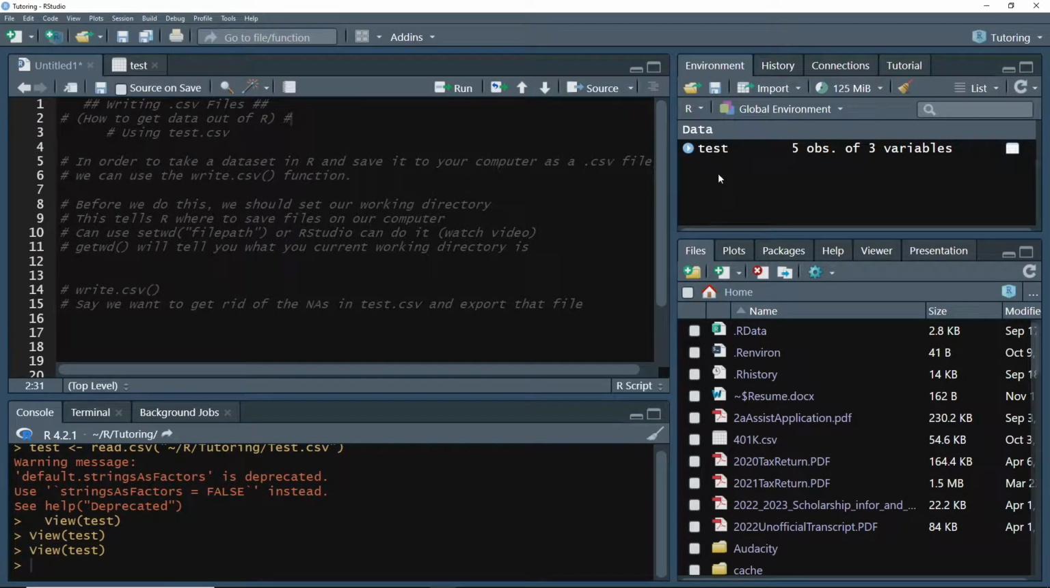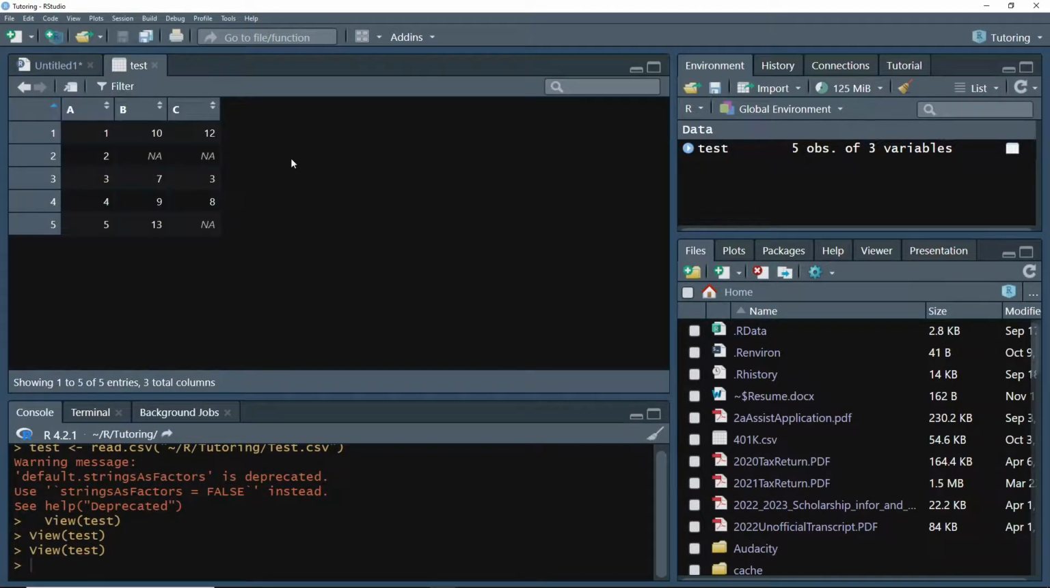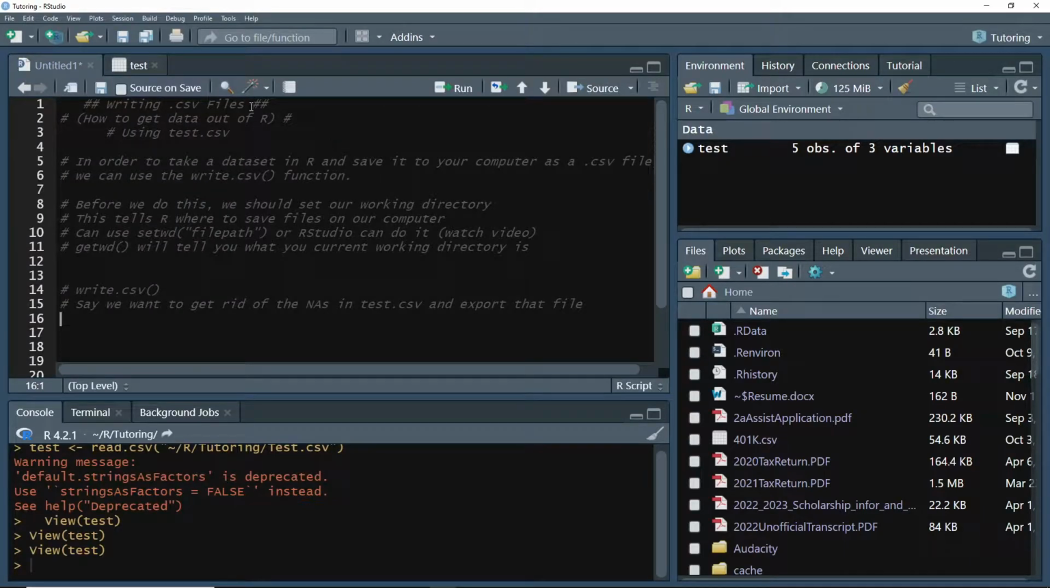But what if you import something in, you make some data, you clean it up, maybe you get rid of the NAs? Like in this case, test has some NAs in it. Maybe what I want to do is use R to get rid of the missing values, and then spit it back out, put it back on my computer, but without the NAs. Well, that's what writing CSV files is. That's what writing data out of R is.